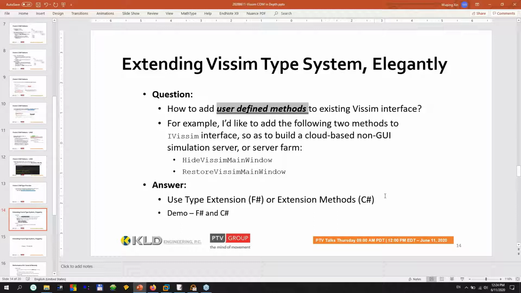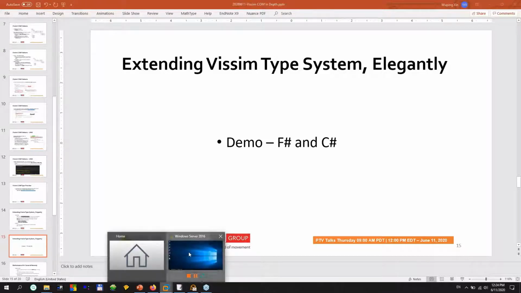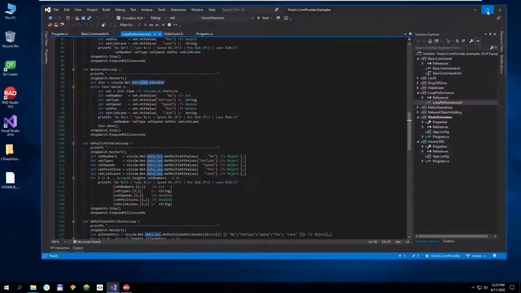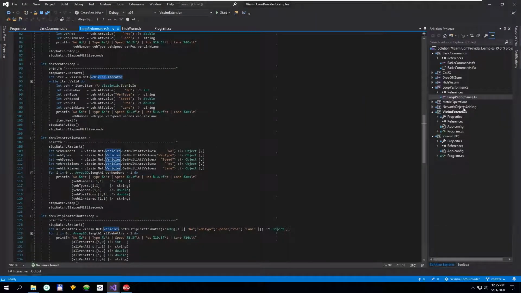The extension methods feature of C# is provided by C# 3.0 and newer versions. Let's see a demo of how we can extend the Vissim type system in an elegant way. Here we are. So here is a list of all the examples. Now let's look at the Vissim extension.